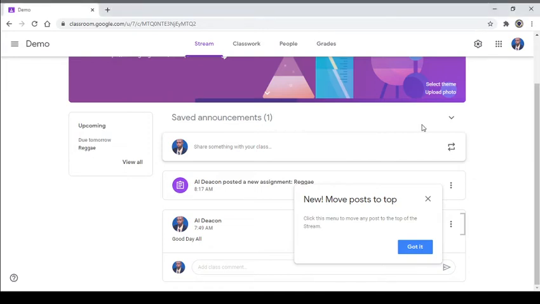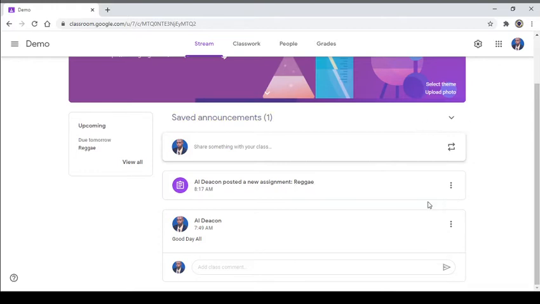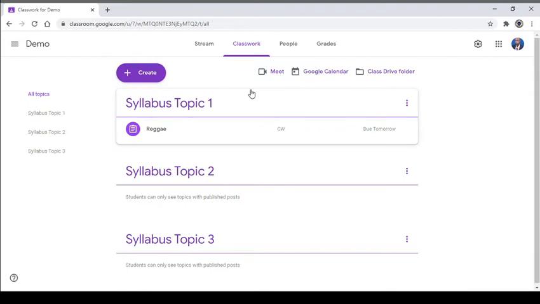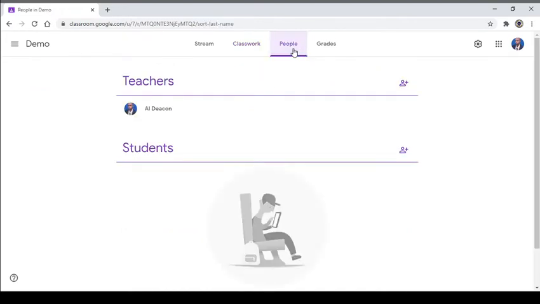Okay, continuing from our class, in the last video we showed how to set up and organize our class page, and how to weigh or categorize our grade. And we also touched a little on adding and removing students.